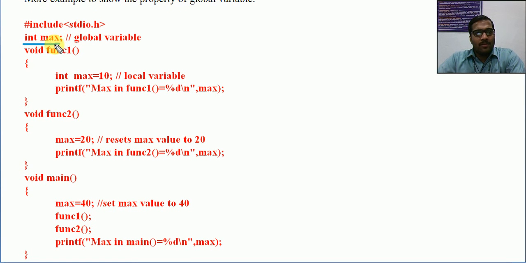So a global variable max is defined above all the functions. That is very clear, and it can be accessed anywhere within the same program, within the same file. I can access this max anywhere in function 1, function 2, etc. I will come to these functions from the main. Now let us look at the main program.